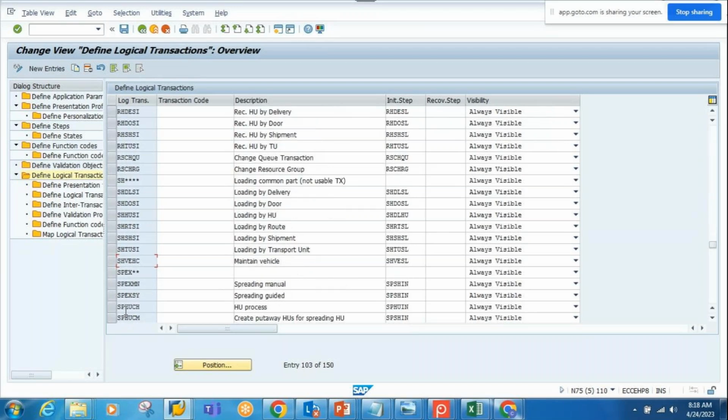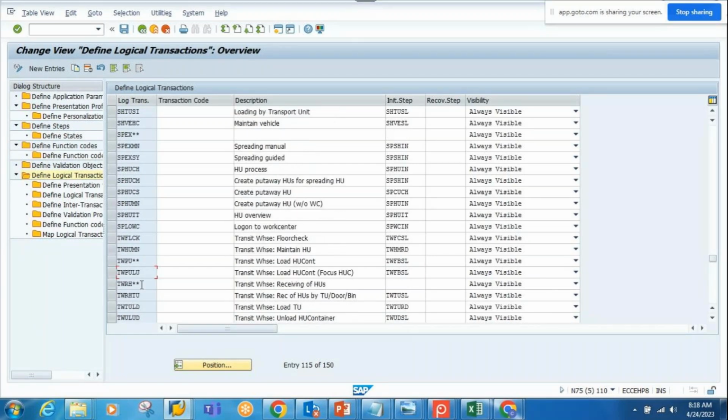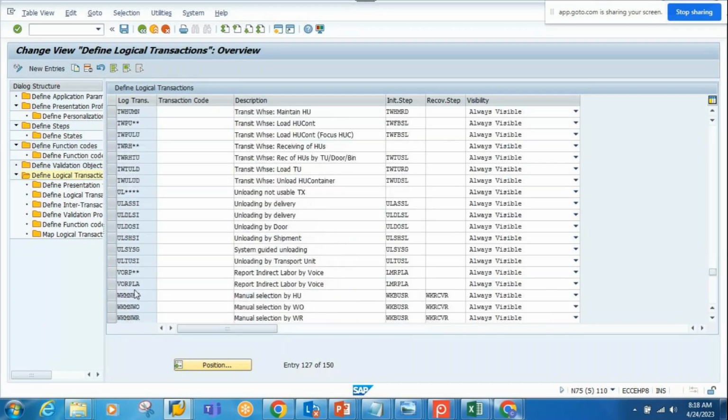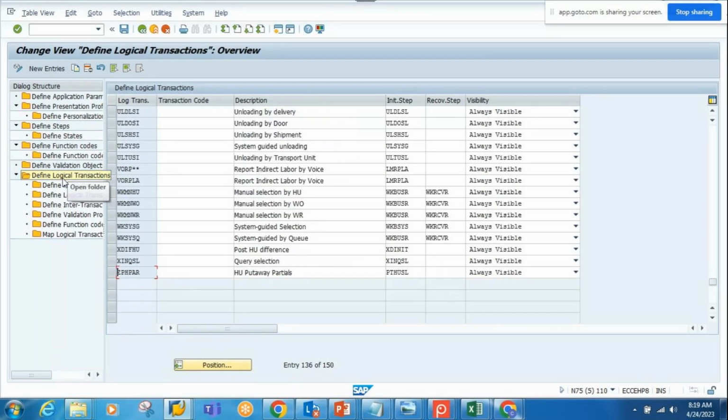SPEX, that is blank. UL star star is unloading. Like this, just go through that cookbook once. Now you will understand how they mapped the PT, PA series and so on. You can get it.